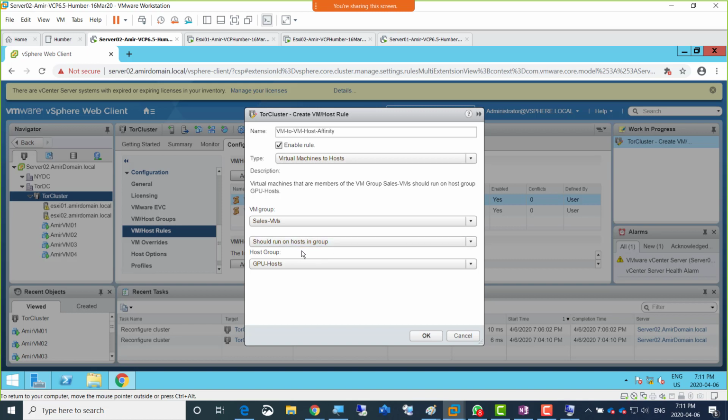So it will decide whichever is a good option. If it's a slightly better option, it will still go there, right? If the other one is worse than this one, then it will stop. So anyway, must or should, it's up to you how your host conditions are, and then you decide what to put there, right? So by default it is should run on hosts and groups.